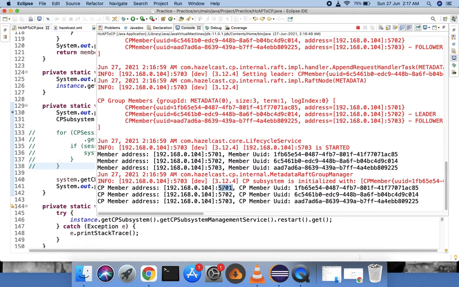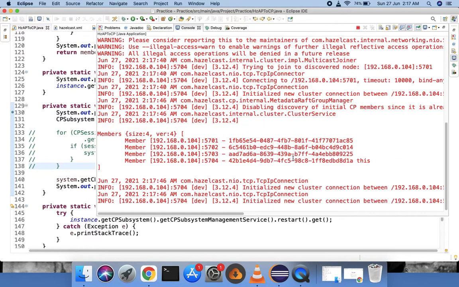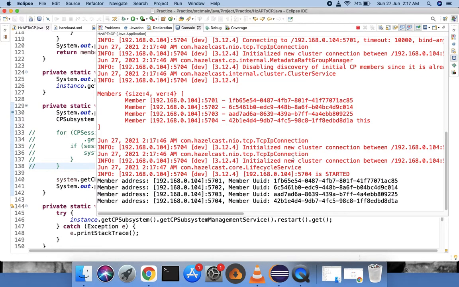These are the 3 members, and these are the addresses. Now since all the 3 members are running on the same system, their host is the same, but the ports are different. So these are the 3 members, and as you can see, the address of the CP member and the address of the AP member are the same, and so is the UUID. Now let me start the fourth instance. So my fourth Hazelcast instance is getting started.